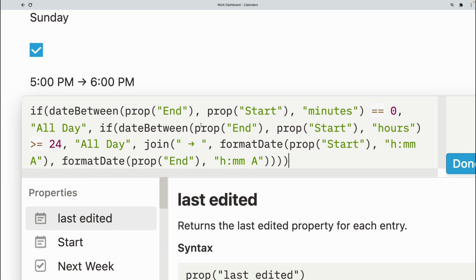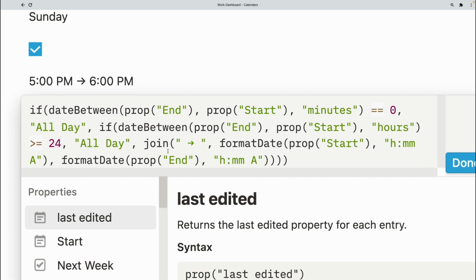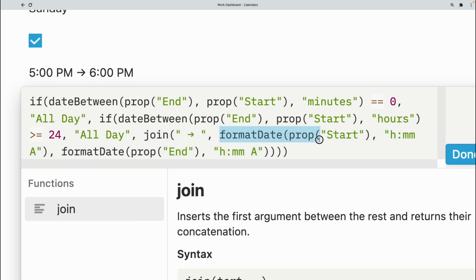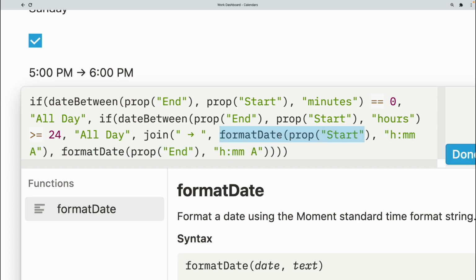So now, how do we get the time to show up like this? Here we have a join function. We're looking at our format date, and I'm going in the middle here.